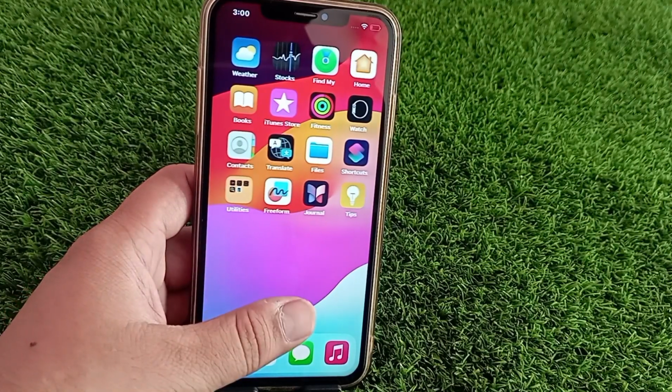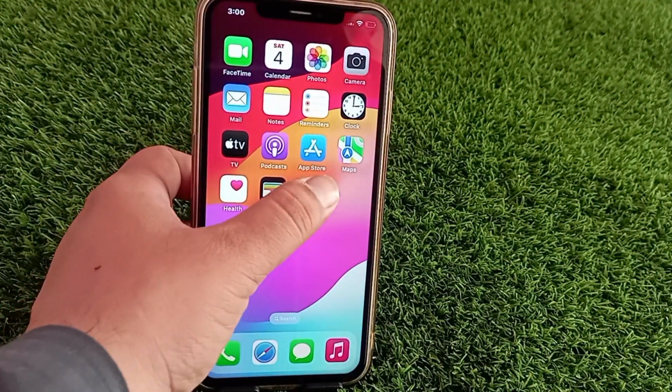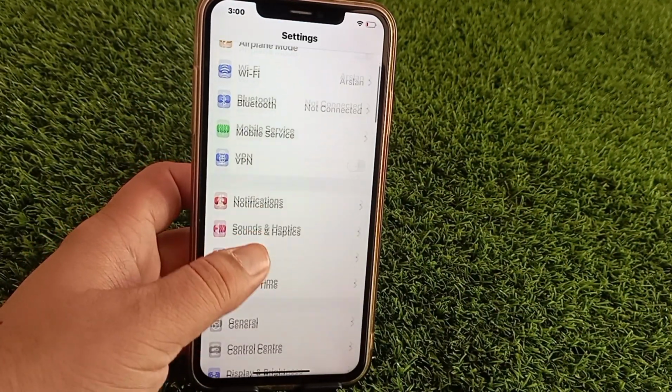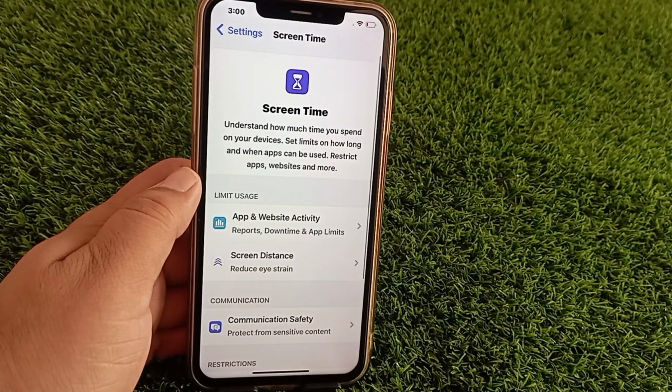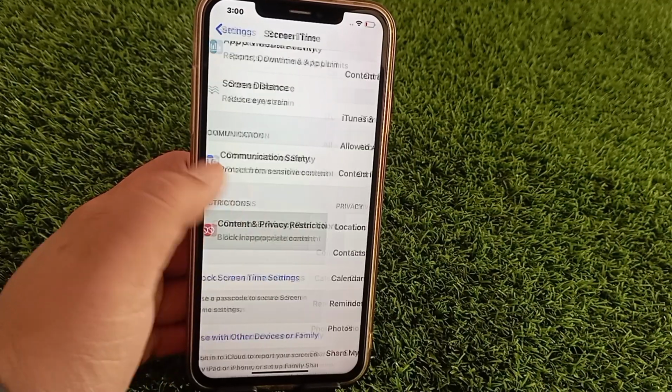So the very first thing you need to do is simply open the settings menu on your device. On the settings page, swipe down to find screen time and tap on it. Under screen time, swipe down to find content and privacy restrictions and tap on it.